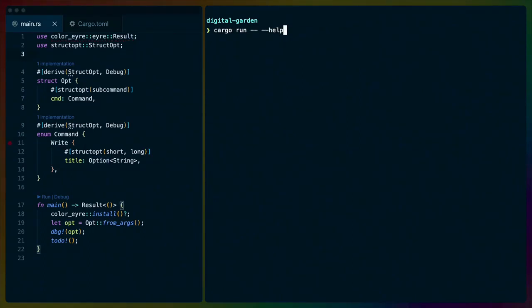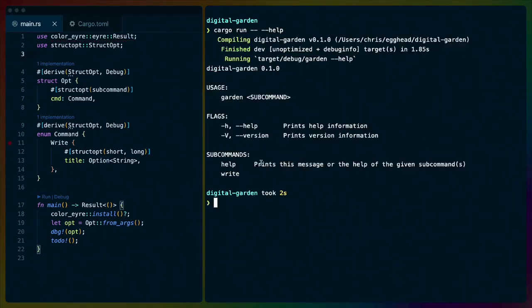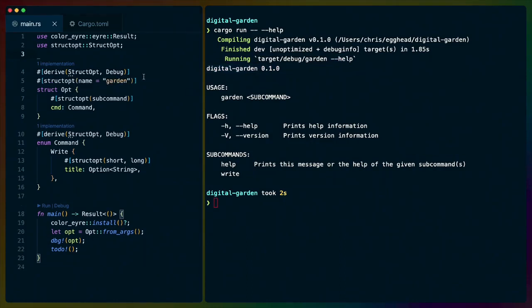If we run our binary with the help flag, we can see some documentation for the help command, as well as the fact that our subcommand doesn't have any documentation. Also notice that the name of our binary in the help output is the package name, not the binary name. Let's start by fixing that. We can use the structopt attribute macro with the name argument set to garden to change this.